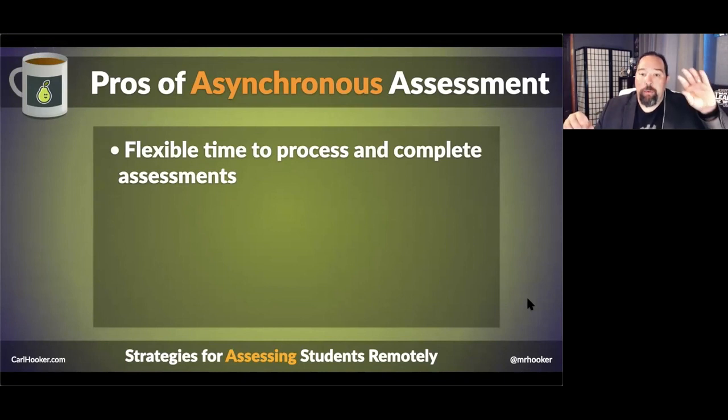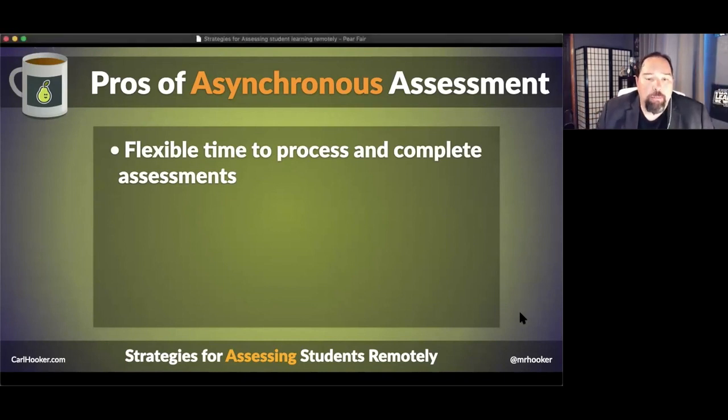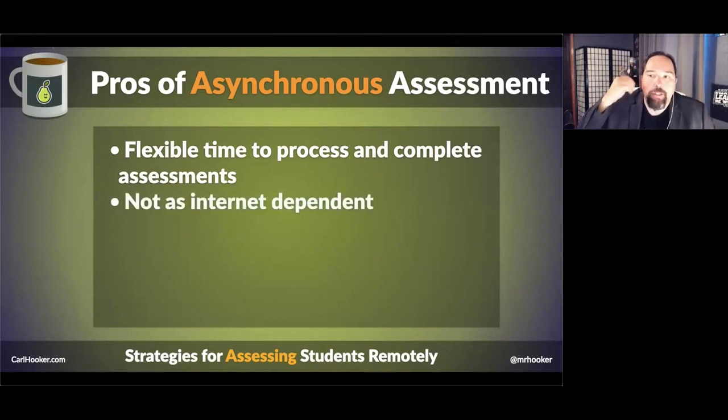Remember, the student that wants to get stuff done early versus the student that wants to finish things at the end. A lot of time to complete the process. It's not as internet dependent. And I mention that because not all of our students have access to this high-speed broadband internet. So if you're doing something like a synchronous assessment where they all have to be on Zoom at the same time, but then also answering this question at the same time, and if their internet drops out and all of a sudden they've lost their assessment, that could really damage a kid.